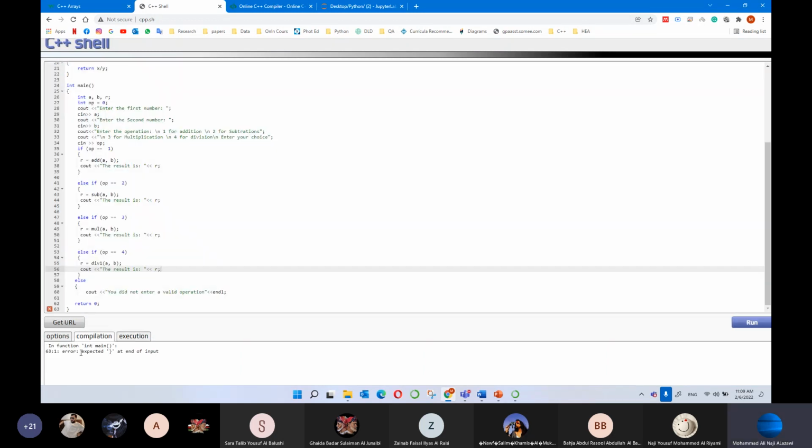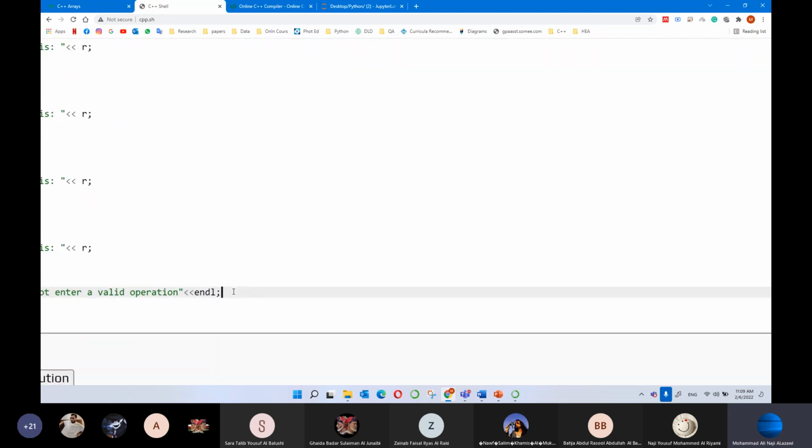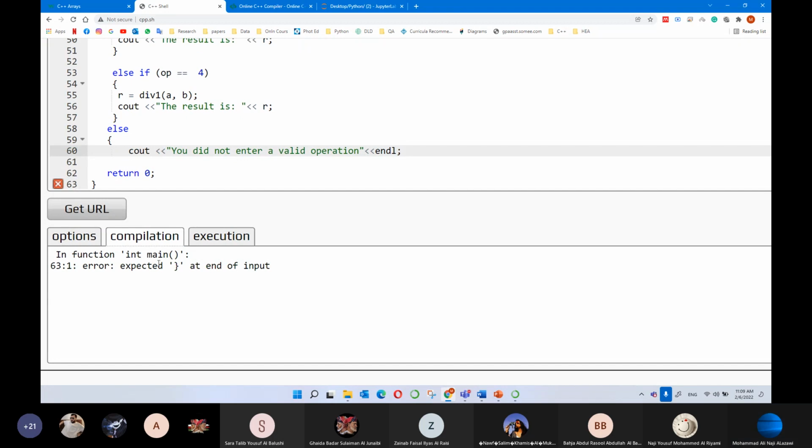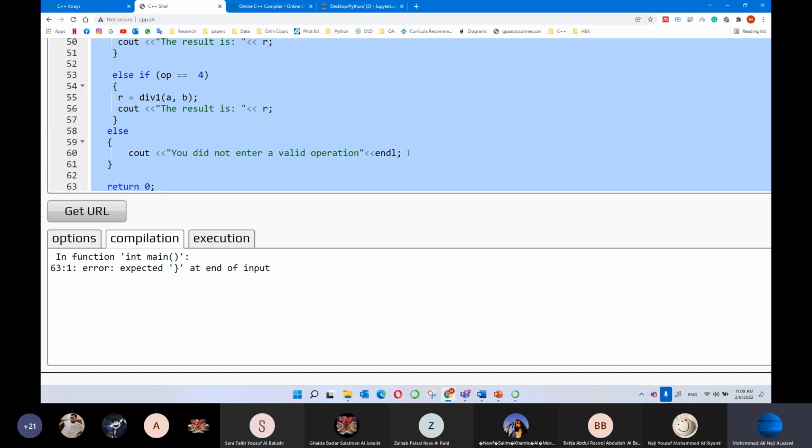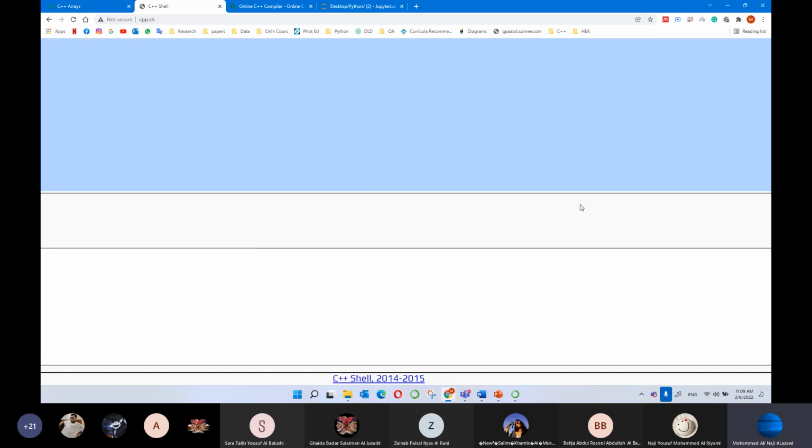We have an error. See the error at the end of the input, expected end, because we opened parentheses here and we didn't close it. So I close it here and go back to execute the code again.